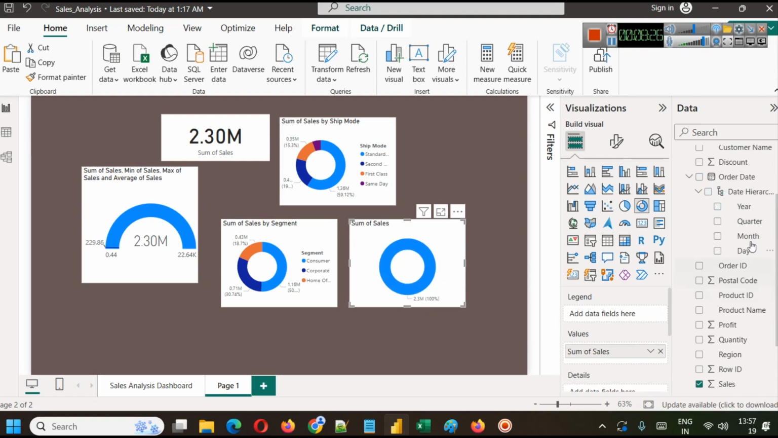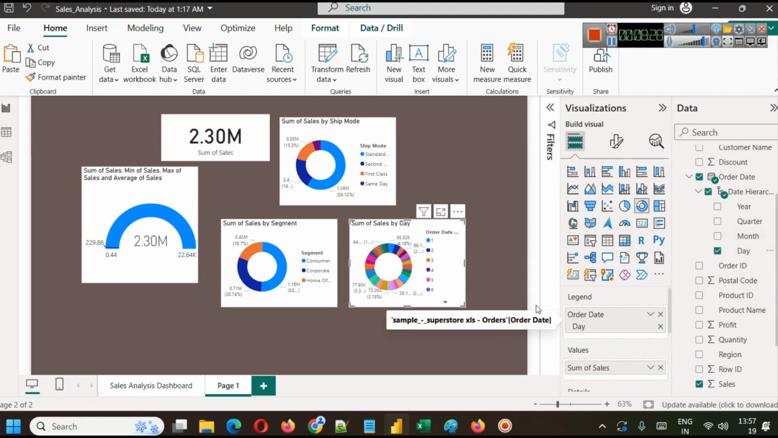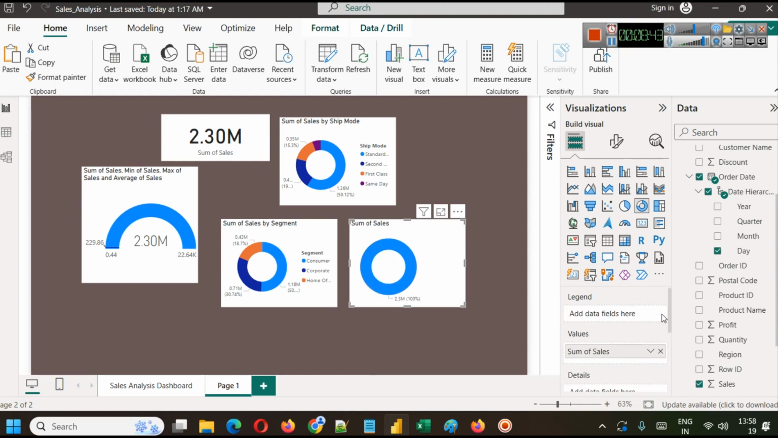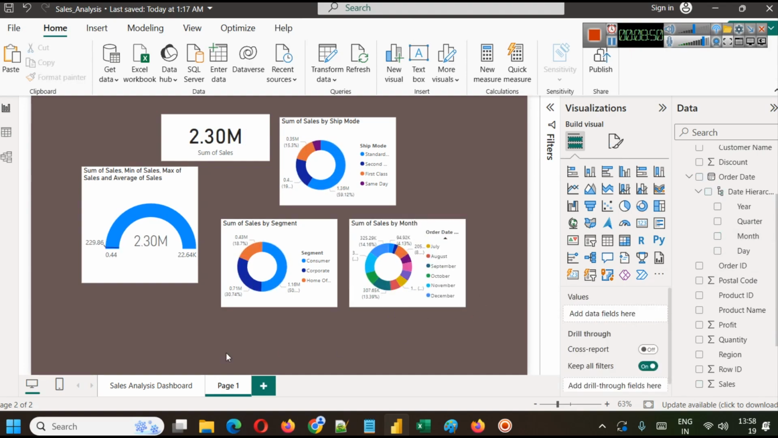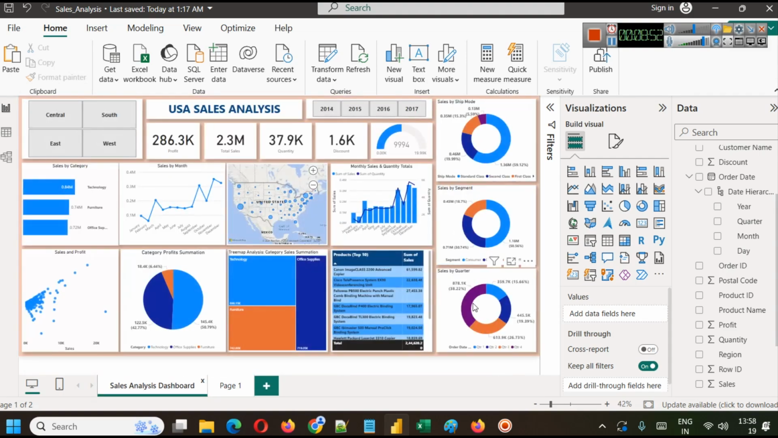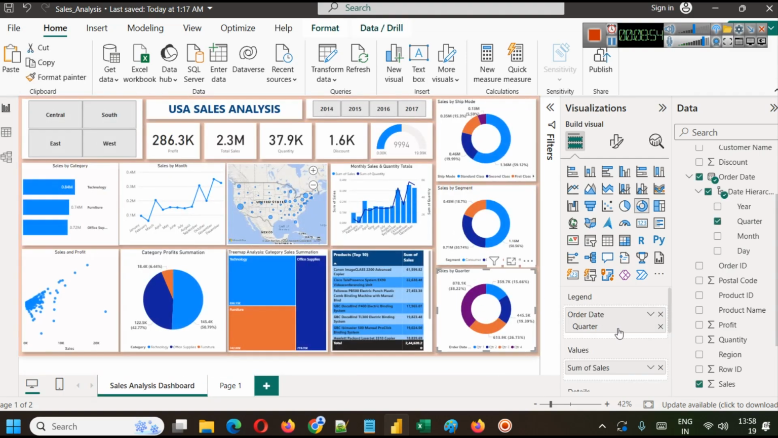If you want to bring day, you can see daily values from 1 to 31, and it will group the data and create the aggregate sum of it. Okay, and you have month here, so for every month. Whatever you want to choose, you can choose here, and in this chart quarter has been selected. So this is sales by quarter.